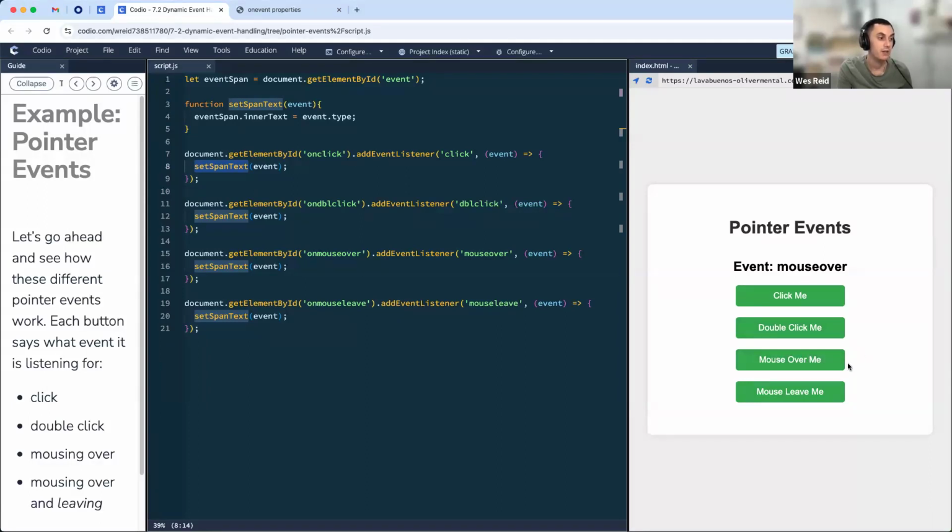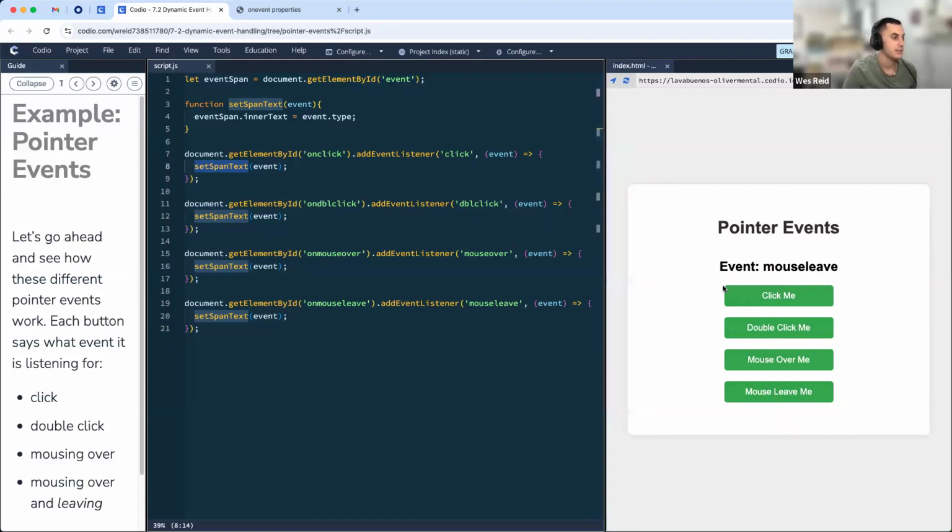Mouse leave means when I hover over the area, nothing happens. But when the cursor leaves that space, that event is fired. So mouse over is as soon as it enters the space of the element that has the event listener. Mouse leave is once the cursor leaves the space that has that event listener. So I click, double click, mouse over, and mouse leave, for the more common events that you might see.